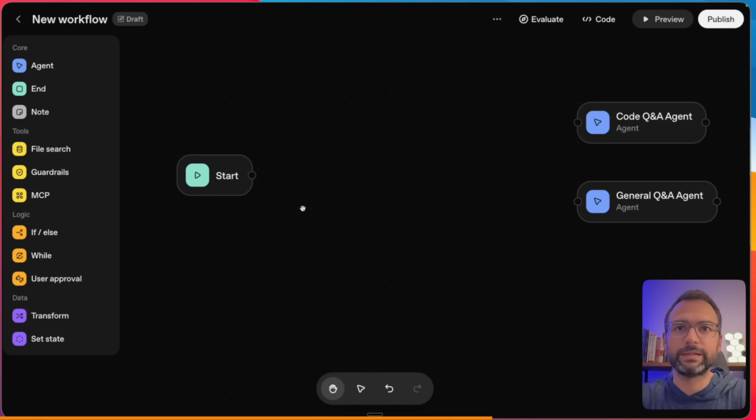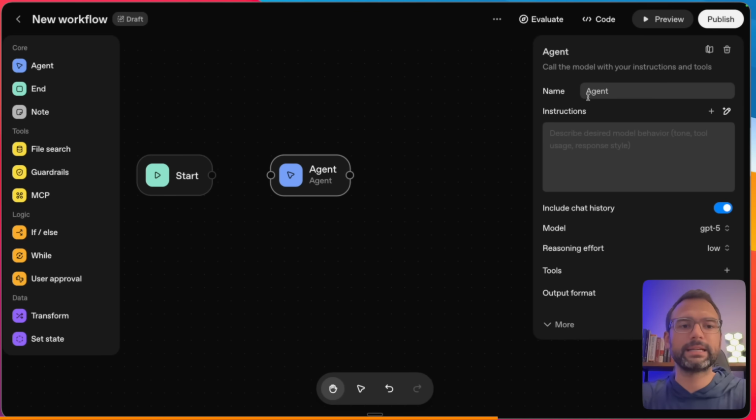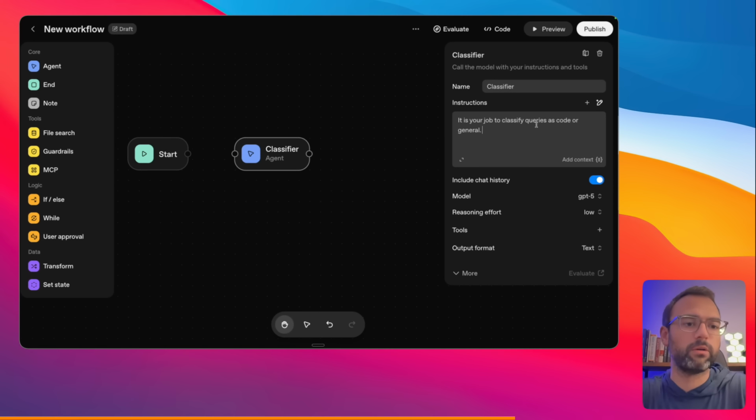So how the heck do we do this inside of AgentBuilder? Well, they've made it so easy. What you can do is add another agent that's going to be a classifier. So what this agent is going to do is we're just going to say, hey, it's your job to classify queries as either code or general. And I meant to say category. It's your job to classify queries as code or general. Oh yeah, it's perfect. Now, here's where we get to start to be fancy.